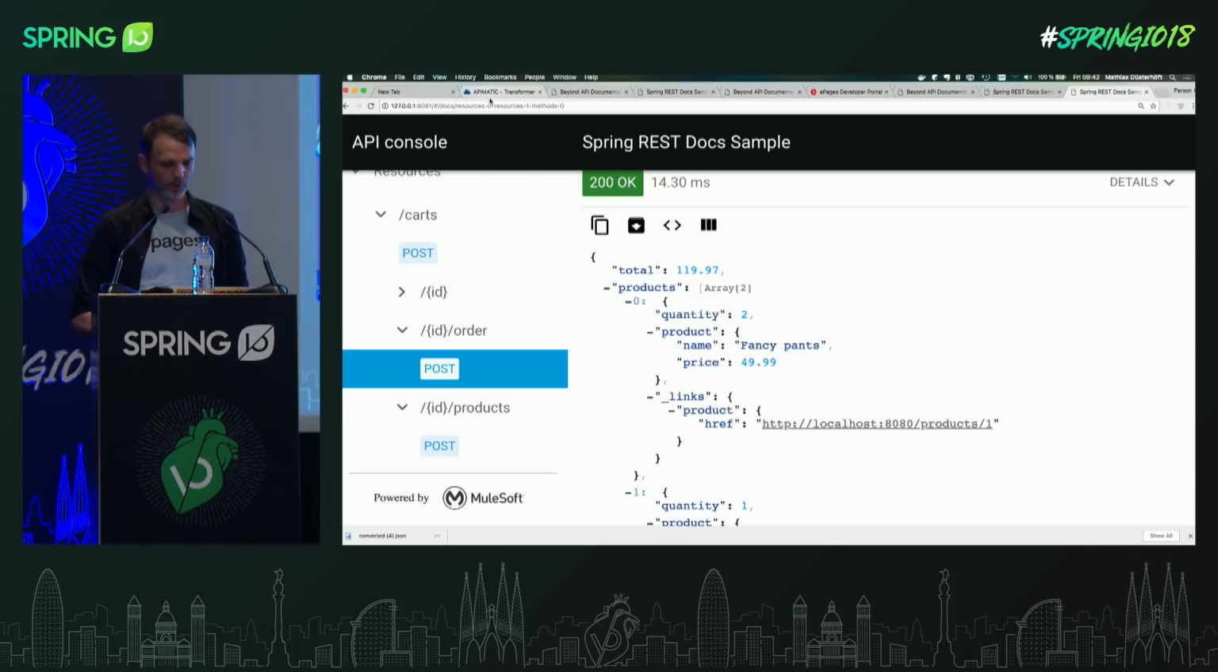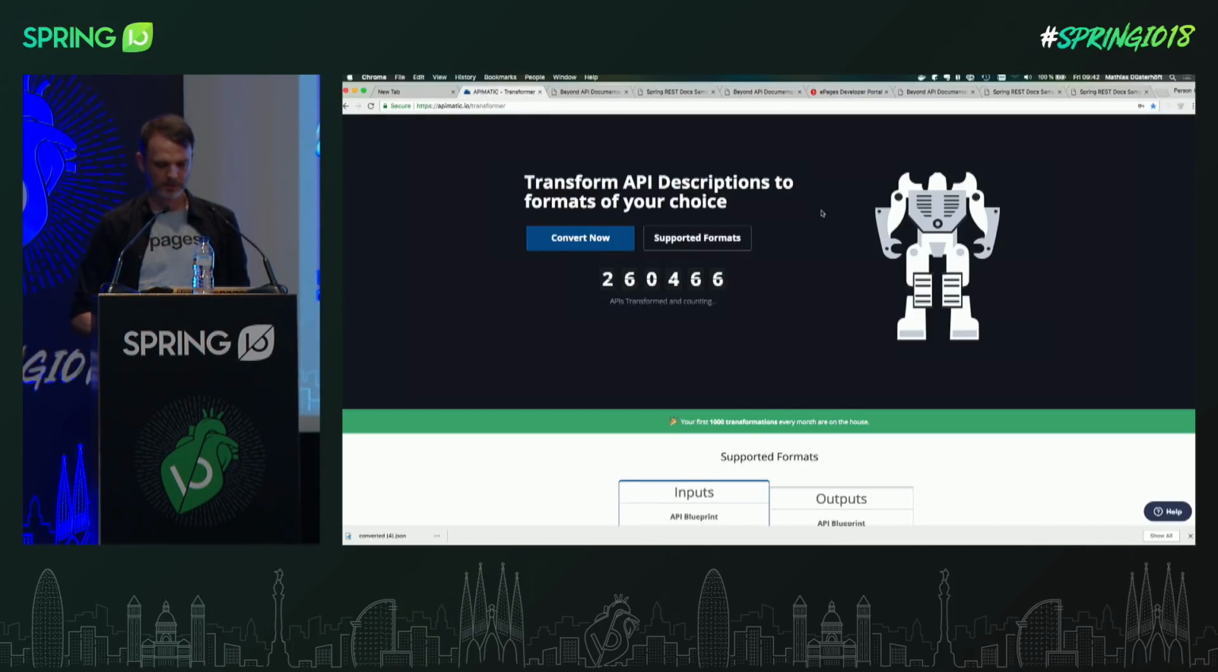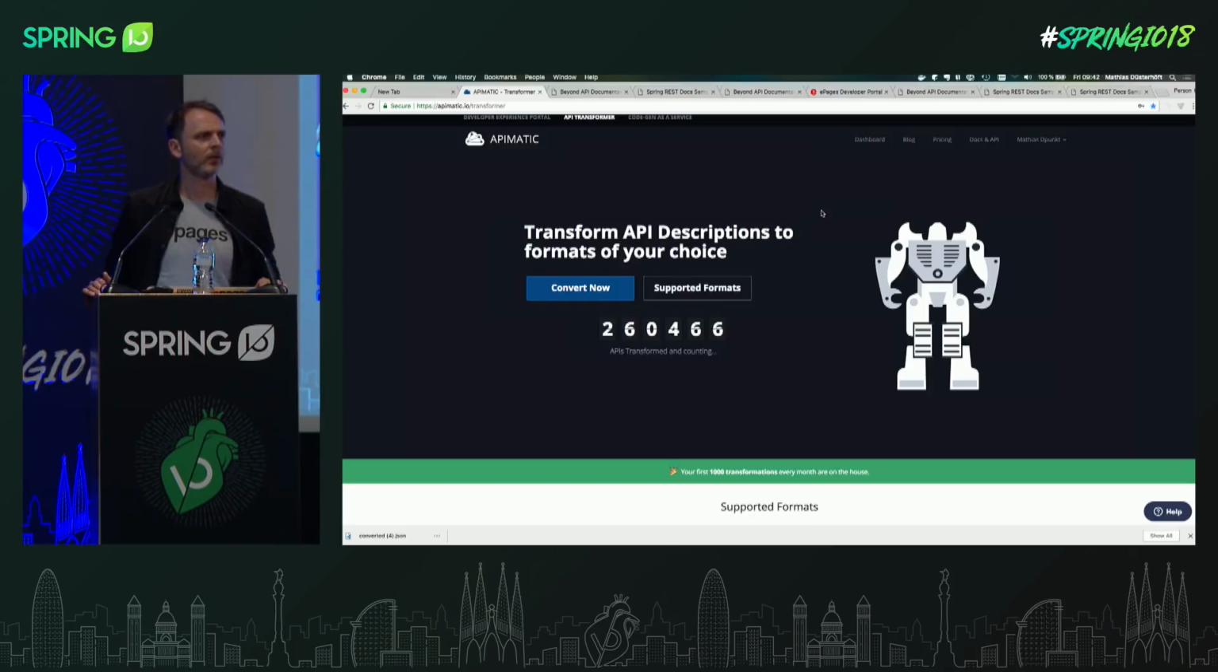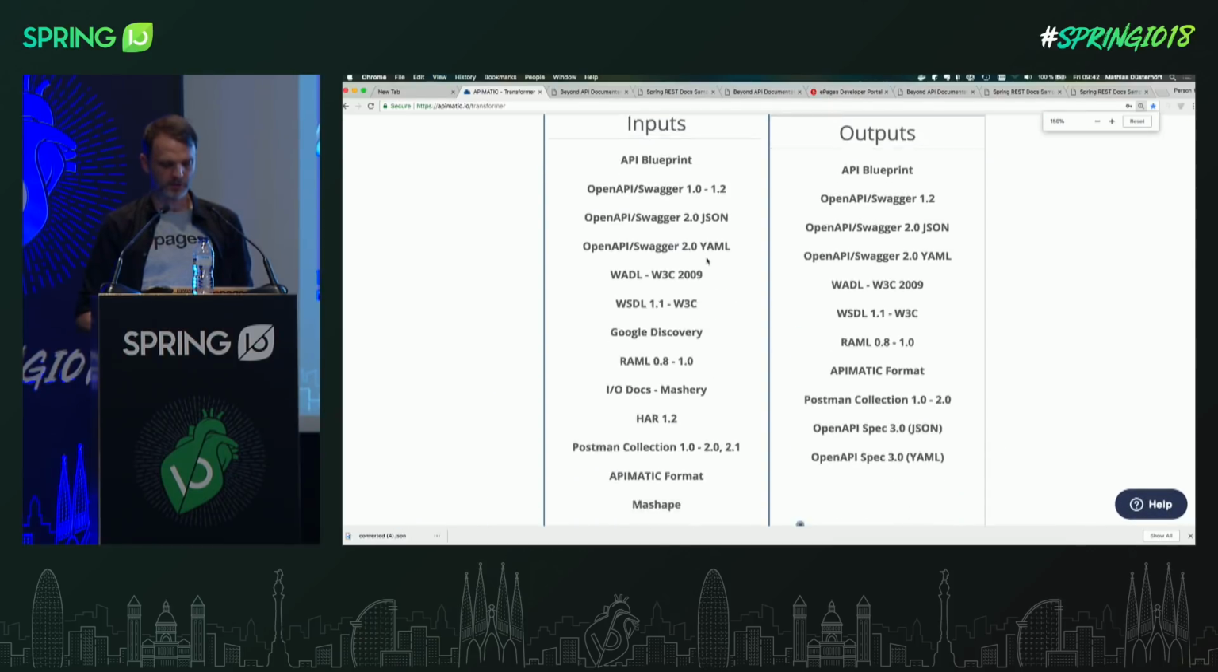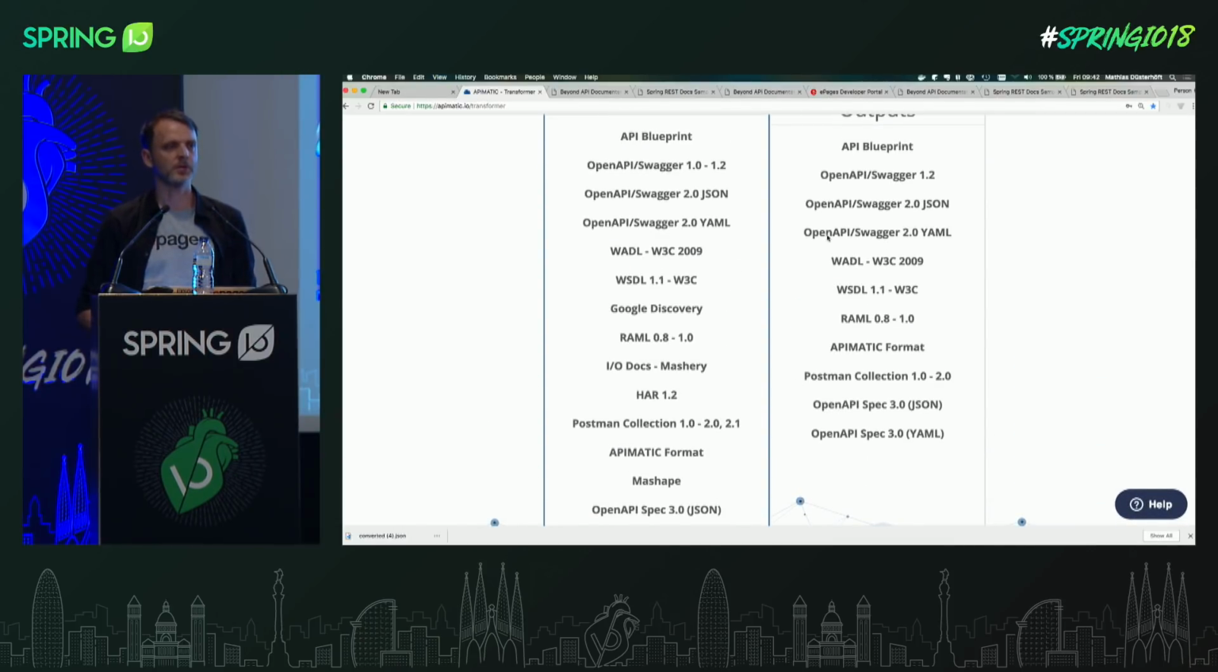So I used a tool called APImatic. They offer the API documentation portal as a service. Quite a nice thing. You upload your RAML file or Open API file or API blueprint file, and they generate a portal out of it. Quite an amazing thing. And they also have a transformer, so they can transform from all these formats into all these formats, which is quite amazing. So now you're not only having all the tools that RAML gives us, but you can also use all the other tools. That's quite nice. So yeah, let's try that.